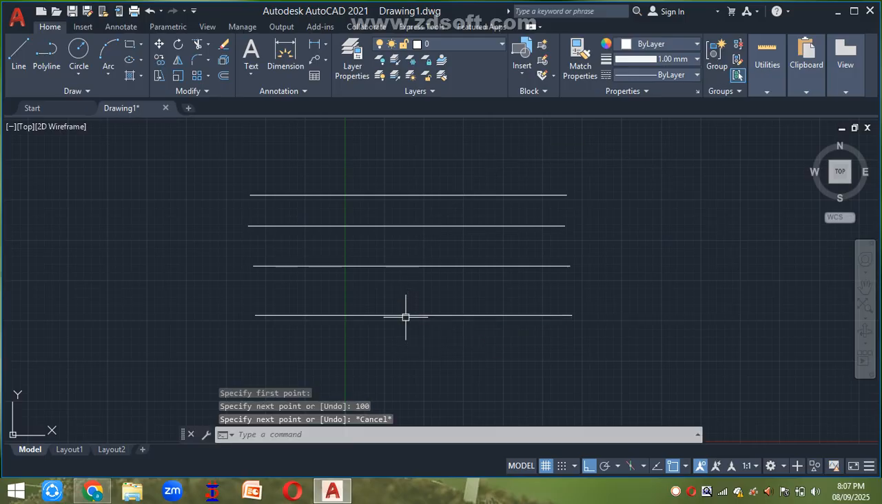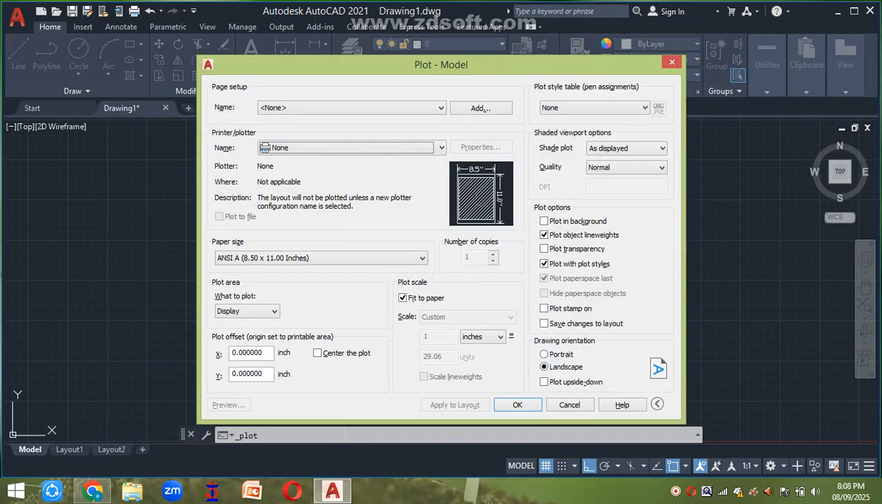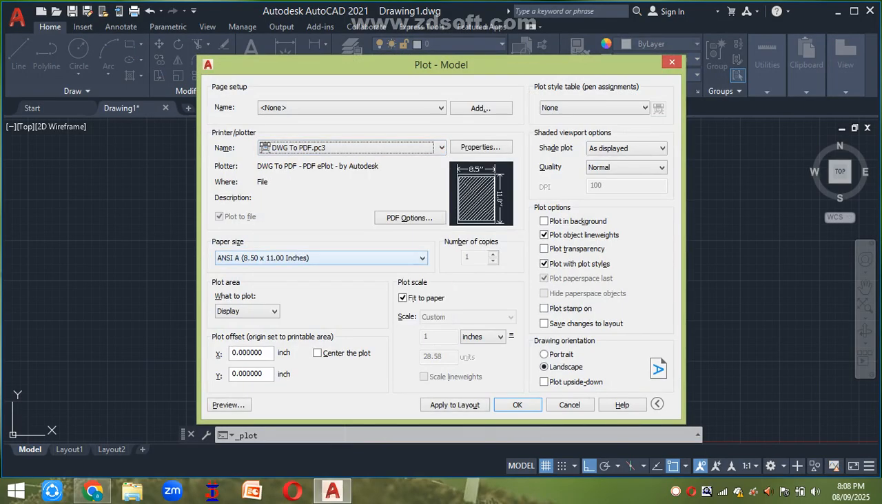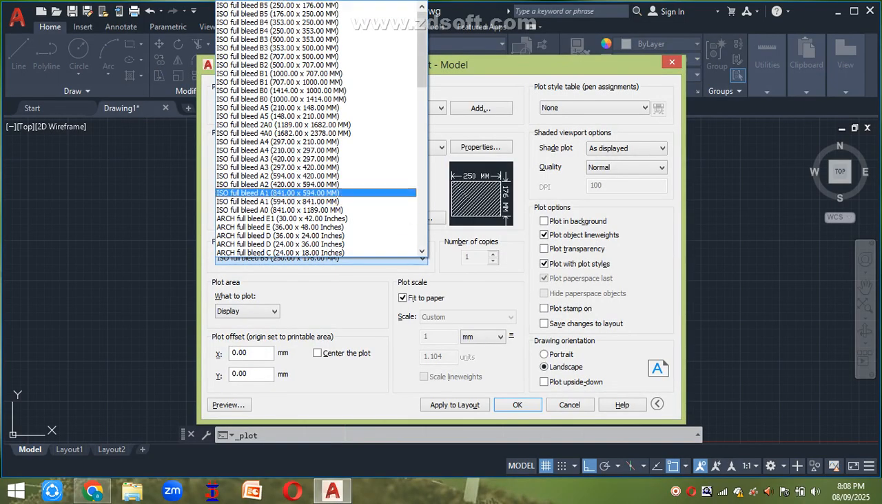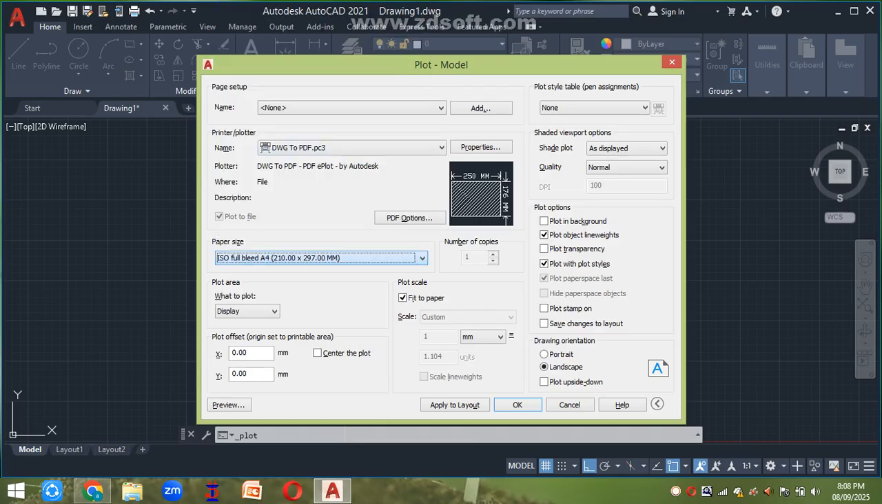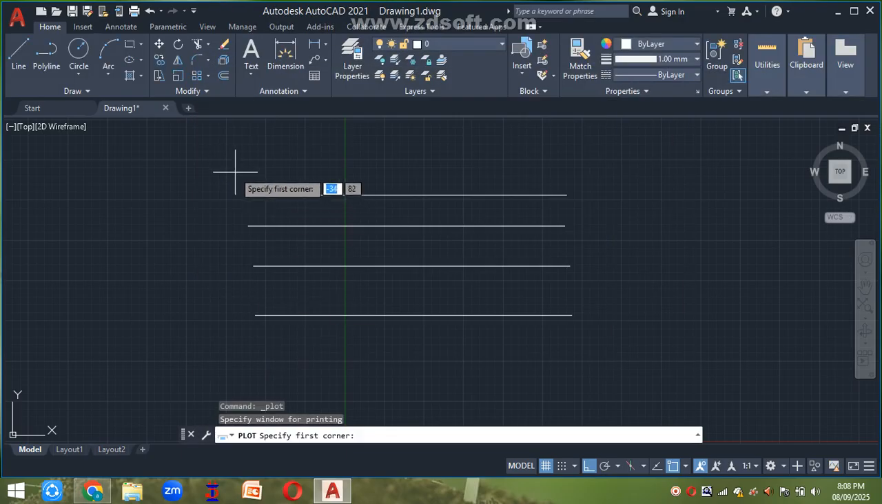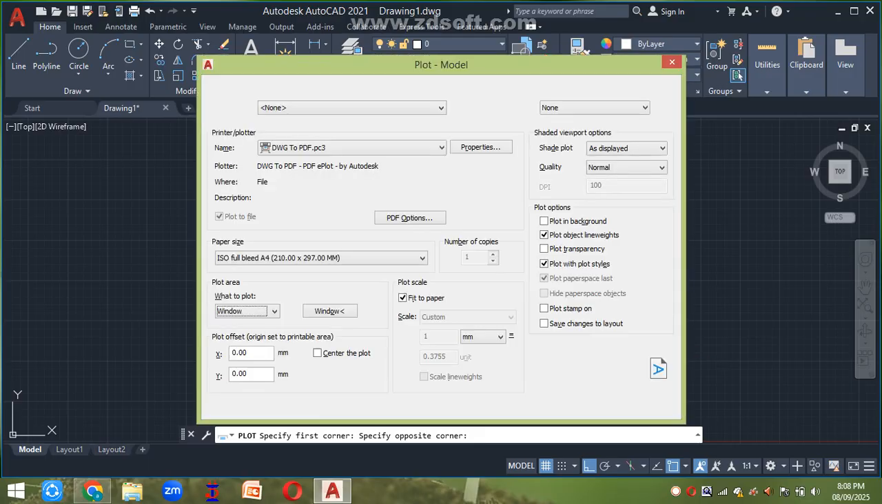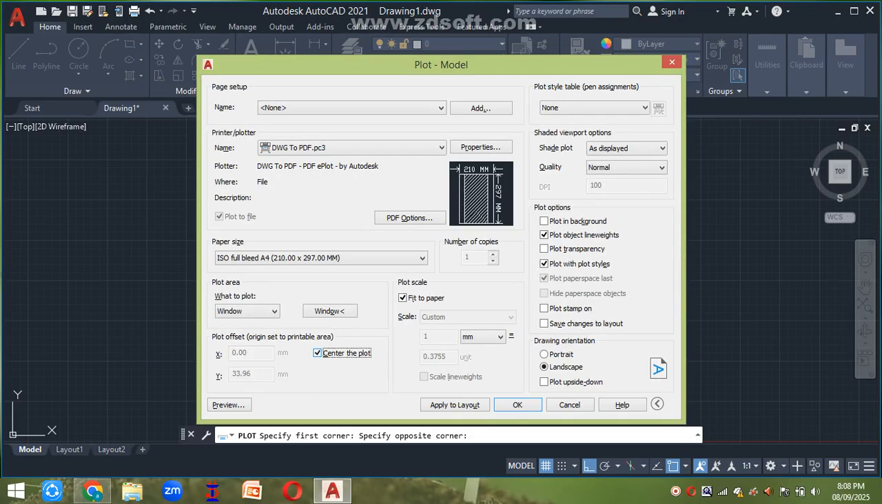Press escape. Now if I want to see what exactly the difference is, press Control P. I will convert this drawing to PDF and save it in A4 sheet size, and I will choose Window for what to plot and select the area to be plotted in this way, center the plot, preview.